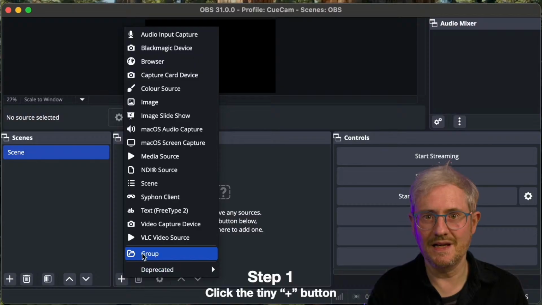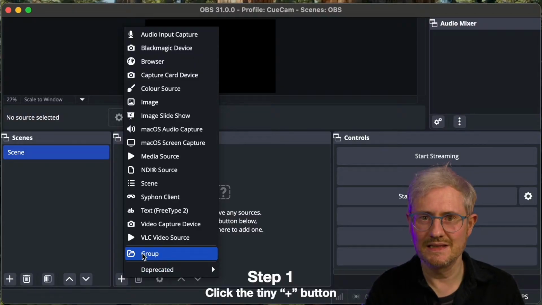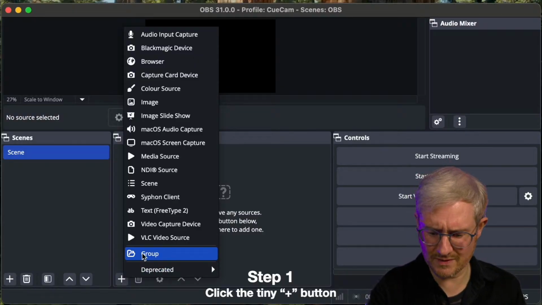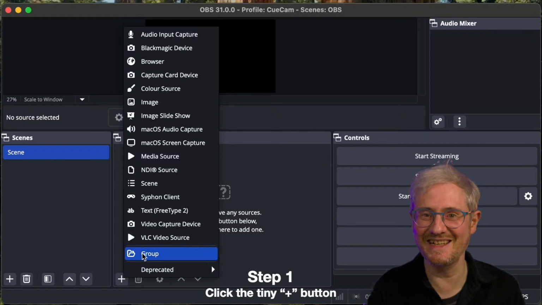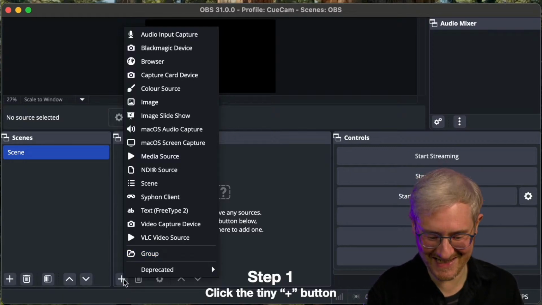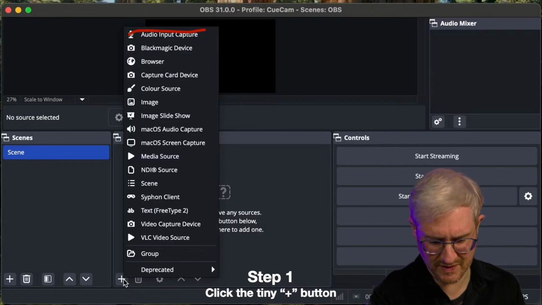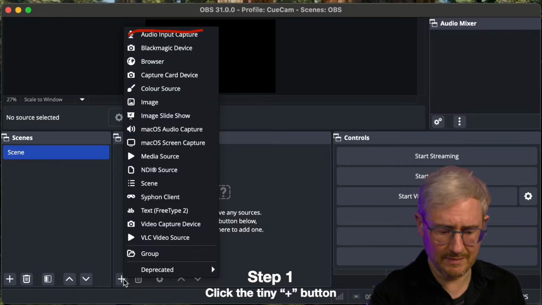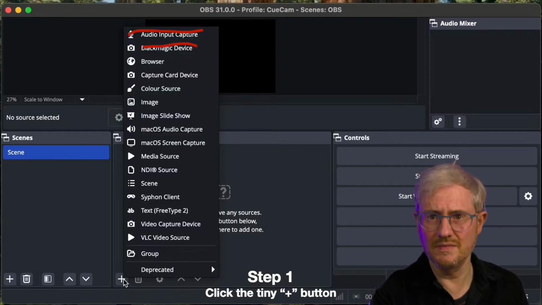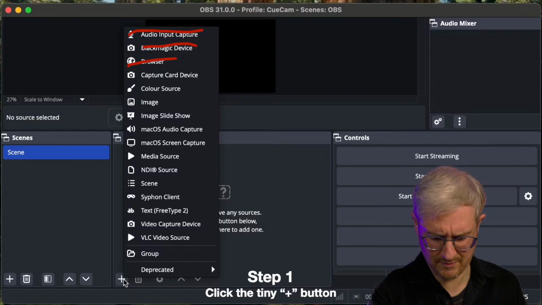So click on that, and you're confronted with this. What kind of source are we after here? What do you reckon is the next thing to press? Well, I don't want an audio input, so it's not audio input capture. I don't have any Blackmagic devices. I don't think I need a browser.